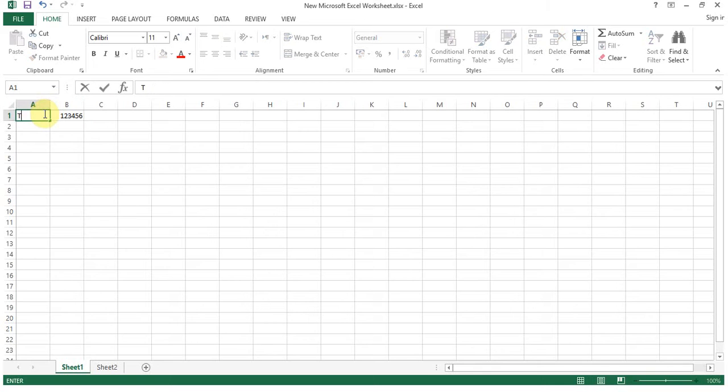Okay, let's start from test format. Press enter. Now you can see the column width is not that much. Some of the text is being cut. Here you can see in the formula bar "test format", but in the cell itself you can't see. So bring the mouse here.